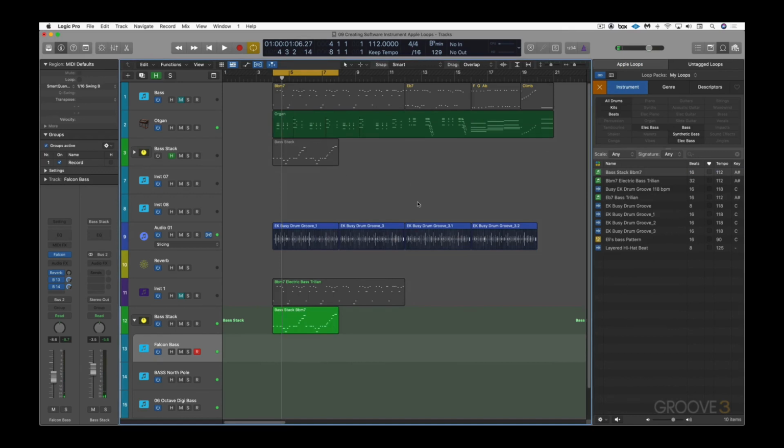So just to recap, when you're creating Apple Loops from MIDI regions, the Apple Loops will save and recall the note data as well as the instruments, even if they're third-party instruments, and even if they're modified, and even if they're in a track stack.